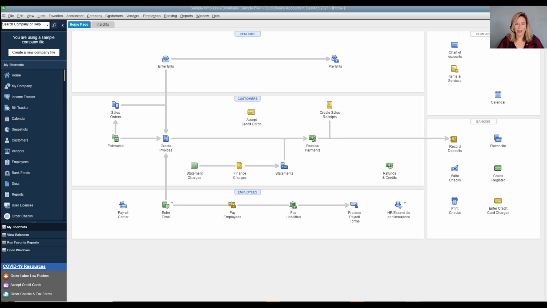QuickBooks Pro and Premier have very limited options for user permissions compared to QuickBooks Enterprise. If you need more sophisticated user permissions, watch our Setup Users in QuickBooks Enterprise video. In this video, I will take you through the steps to set up a user in QuickBooks Pro or Premier.